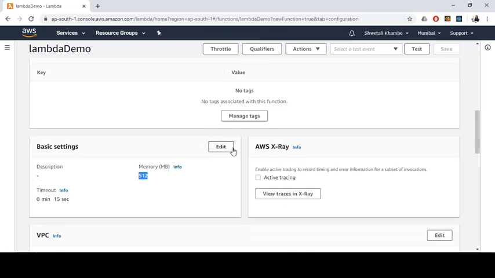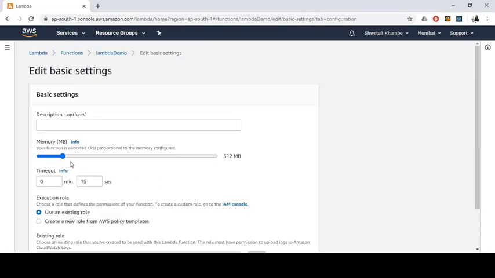So we can change it from the settings by clicking edit. As we can see here, default is 512 MB. We can change it down to 128 MB and maximum is 3008 MB.